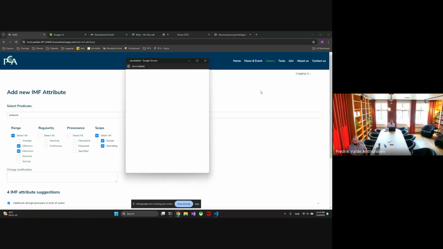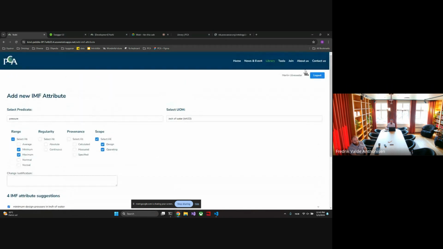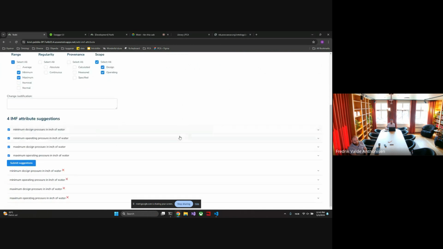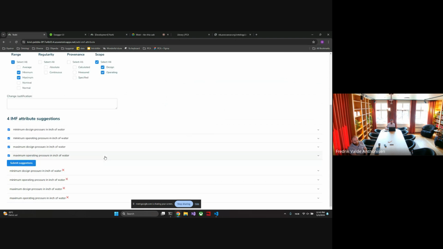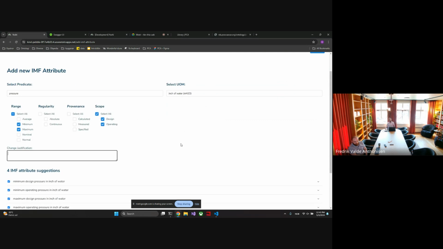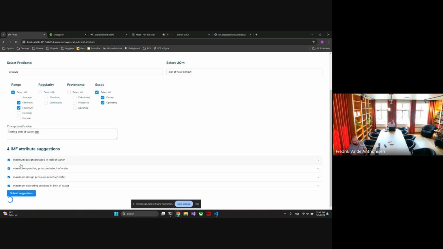We need to be logged in for this to work. I'm logged in as my WebStep user. And again, we have some validation. This is on the server side. We need to write change justification. We'll see how long this validation lives. Testing inch of water. Yeah, some justification for why we need to have this.